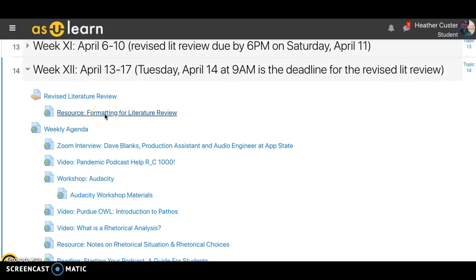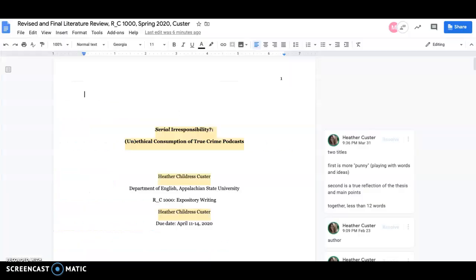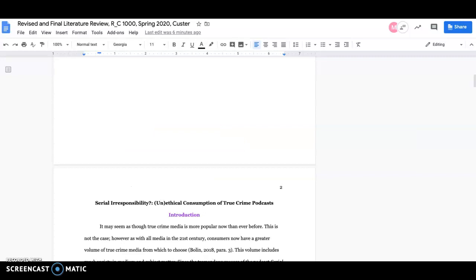Resource Formatting for Literature Review takes you to my example paper. Your work needs an APA formatted title page. APA titles usually have two parts, separated by a colon. The first part is creative, even playful, while the second part gets down to business and reflects what your paper is all about. Include page numbers and repeat your title on your second page.